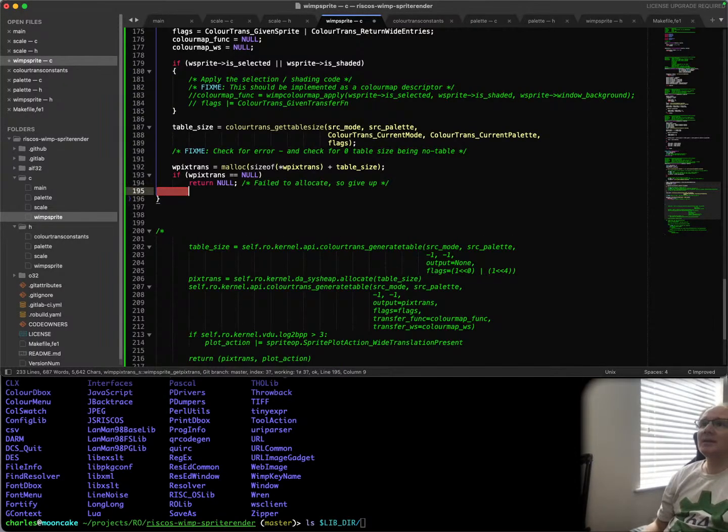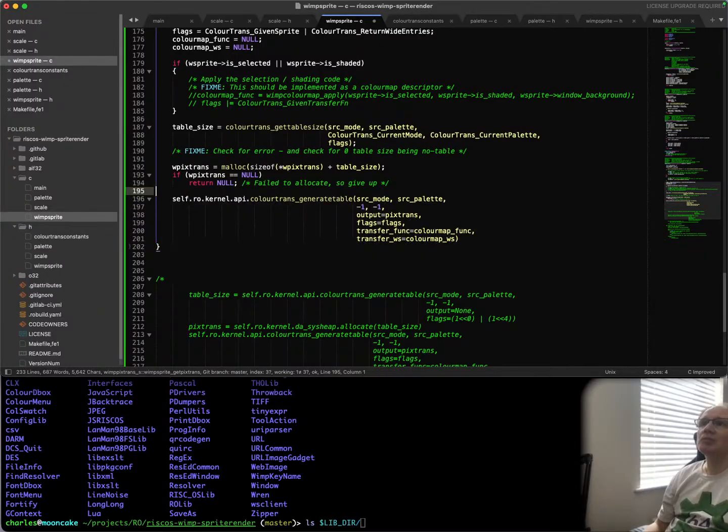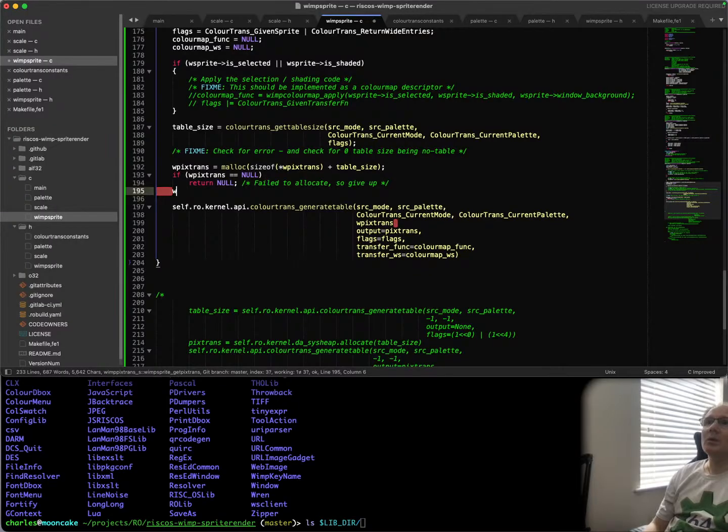Right, so we've allocated it. Now we need to actually go and do the generate table. It's the same as this call we had up here, but with some other bits. So we've got the source mode, source palette. Again, we can take these two to be current. Output is the PixelTrans buffer, which is WPixTrans.